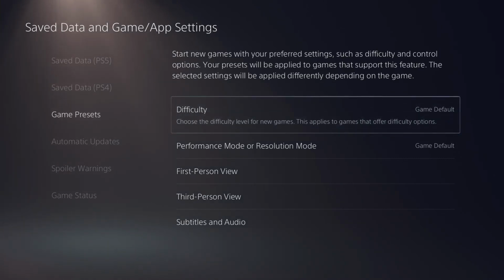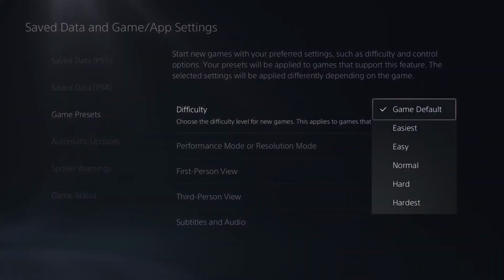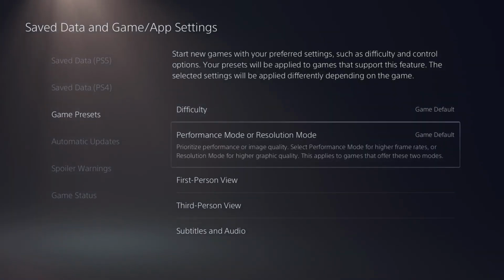But there is this where you can go into your settings within the console and set what defaults you want for your games. That way you don't have to go into constantly fidgeting with options. You can just jump into the game as quickly as you want. So, difficulty, you can set it on the easiest if you just really want to focus on storyline, or if you're a masochist, you can go to the hardest setting by default.